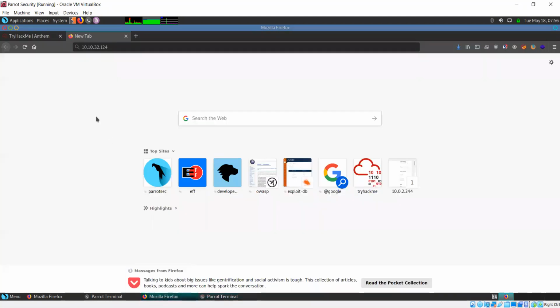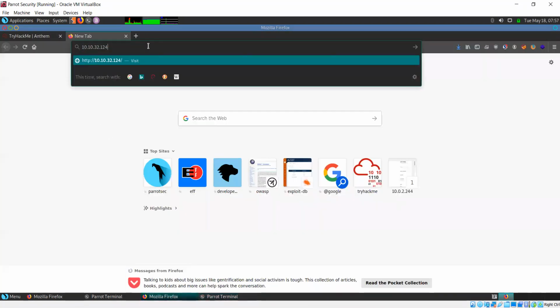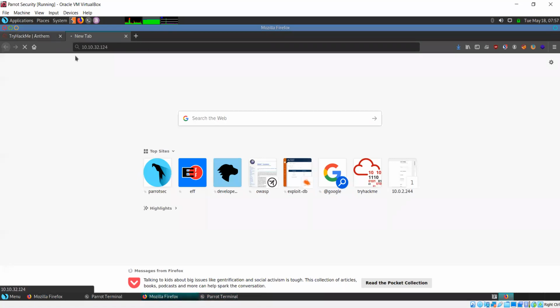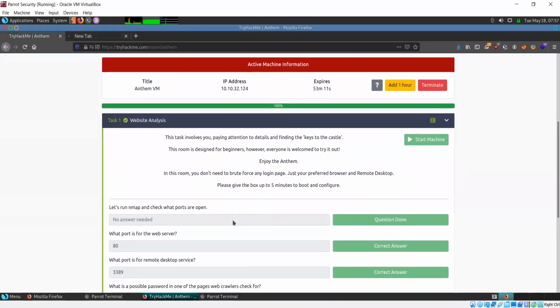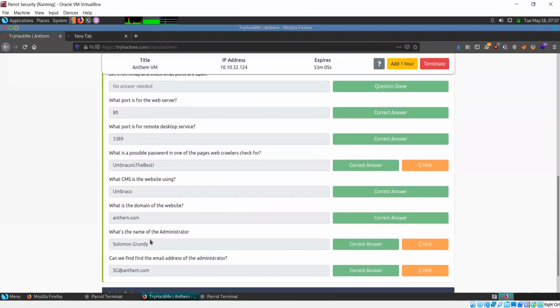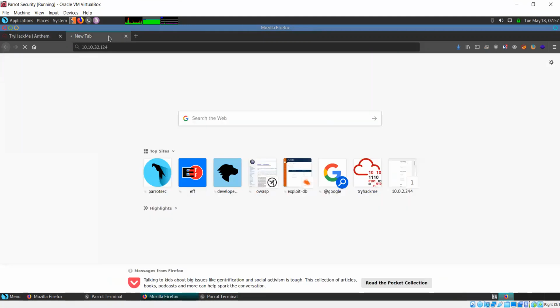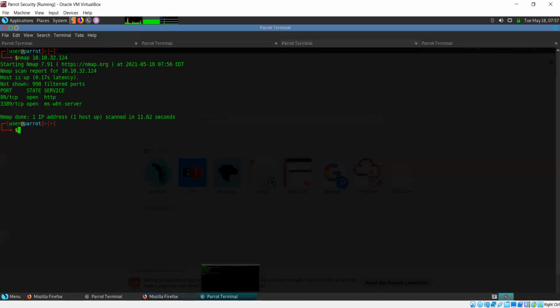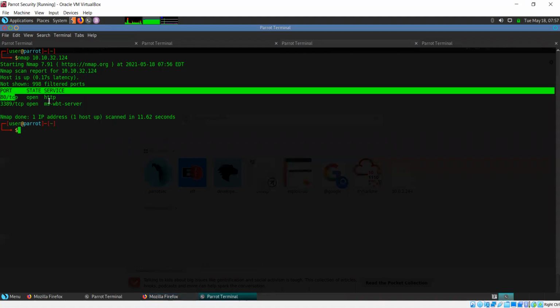Now on TryHackMe, this is sort of a guided room. So there are some questions that we saw and answered. The point we reached is we found the name of the administrator and we found the email address of the administrator. So like I said, there are two open ports here.